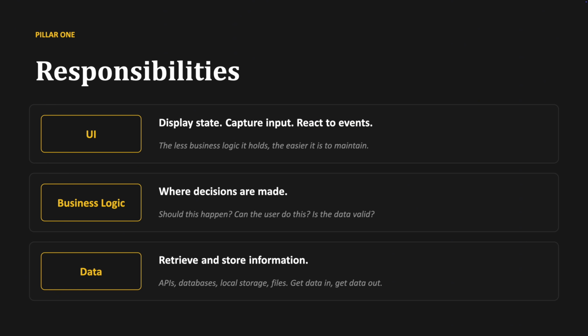The business logic is another layer, and this is where decisions are made. Should this happen? Can the user do this? Is this data valid? These questions are answered in this layer. The data layer has a very specific job: get data in and get it out. At this point, we're talking about local storage, files, databases, and even your APIs.